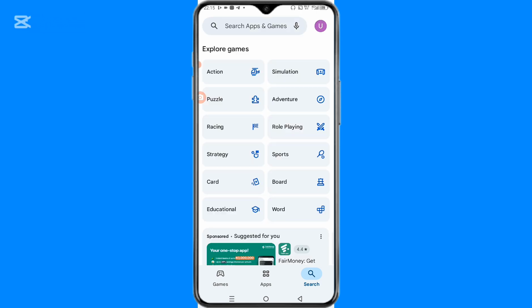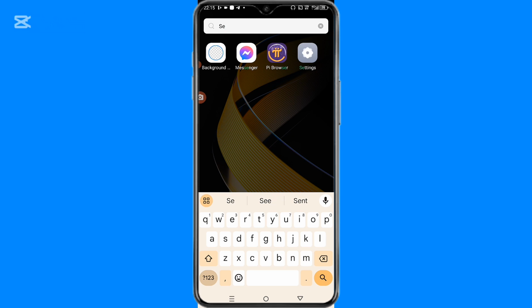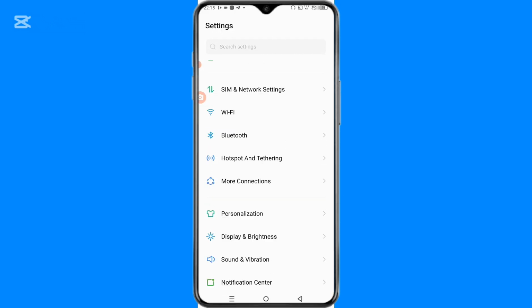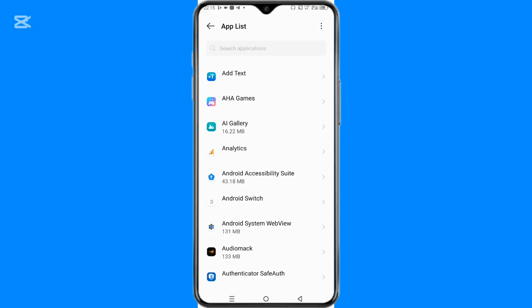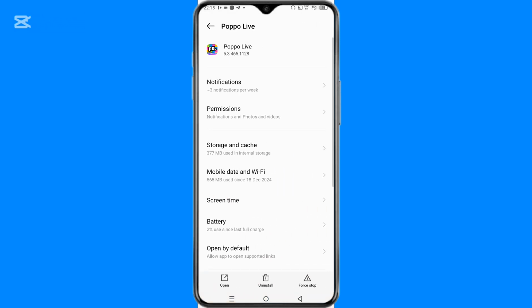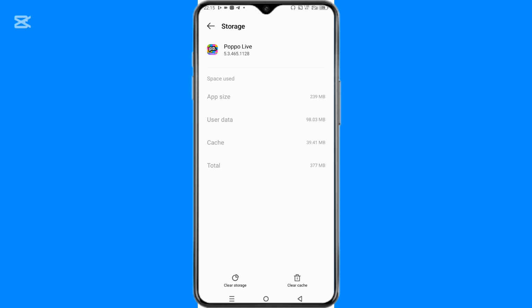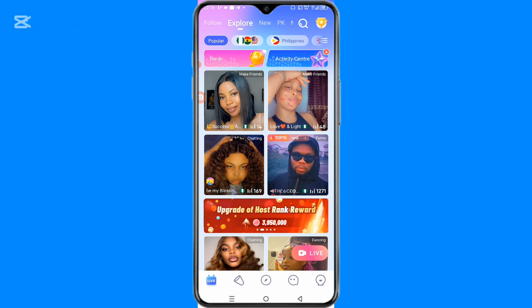If after doing that you still have issue getting the feature and you feel it's network, I advise you go back to your settings. So right here on my settings, I just still have to go back to my app management, app list, search for Poppo, click on storage and cache, and click on clear cache. So automatically I will be clearing out every trash in my Poppo Live. So guys, with this you'll be able to have full network access to your Poppo Live.